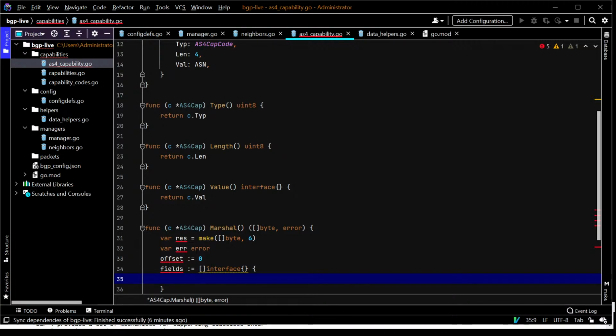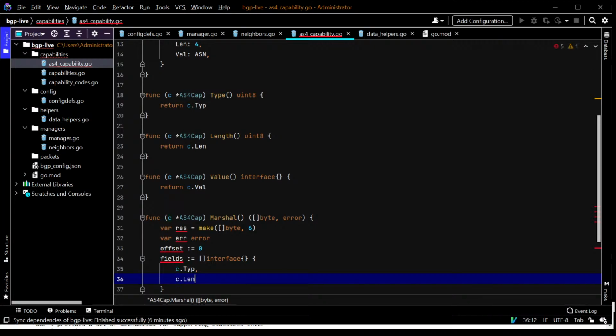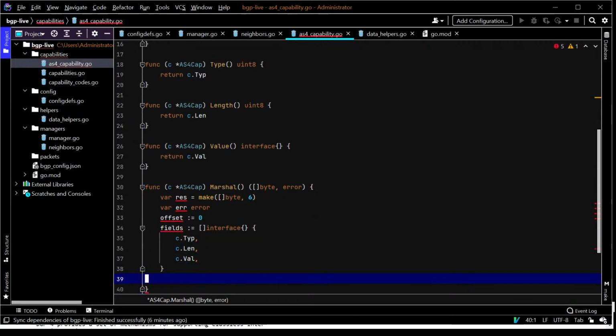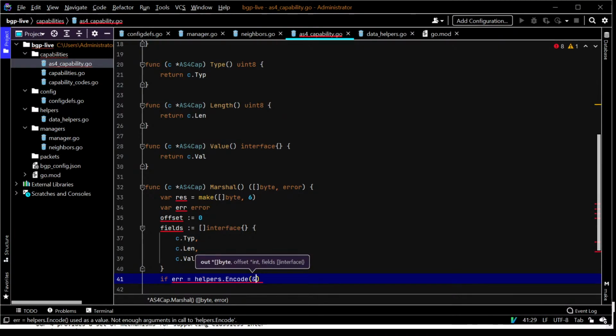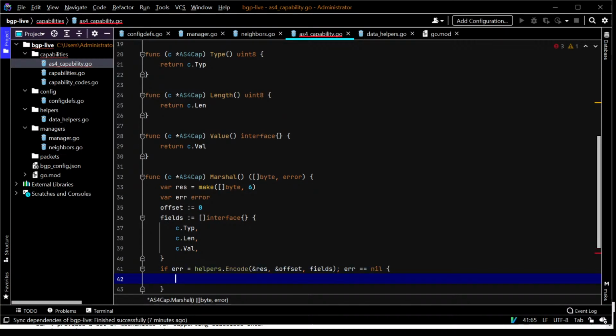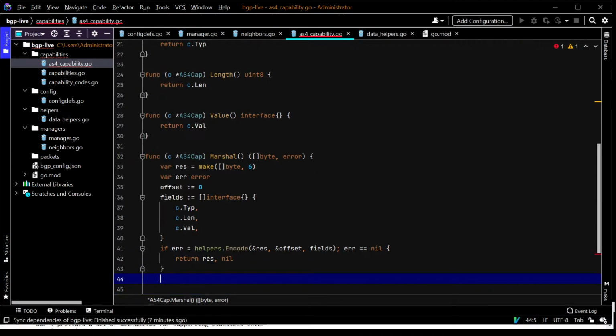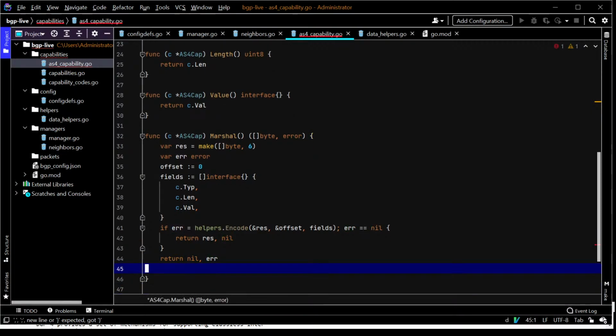Because effectively all that I have to do now is put the various fields in my array into a slice of interface types and call if err equals helpers.Encode. So a pointer to my byte slice over here, a pointer to my offset, which is going to be incremented by this thing, and my slice of interfaces. Test it to make sure that it's nil, and return the resulting byte array with a nil value. If that doesn't succeed, I can return an error. And effectively, that will now take these fields, encode them, and shove them into the byte array.